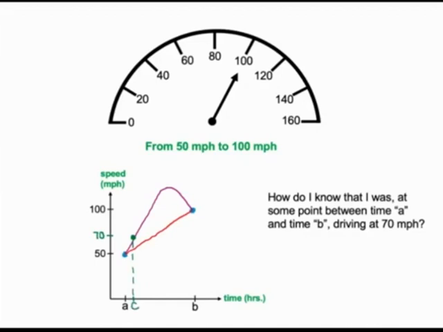And if I take the more direct path, notice I also hit 70 miles per hour between 50 miles per hour and 100. It's just at a different time that happens. And we'll just call this time D. So let's look at an example of a path that I could have taken where I would hit 70 miles per hour more than once between times A and B.